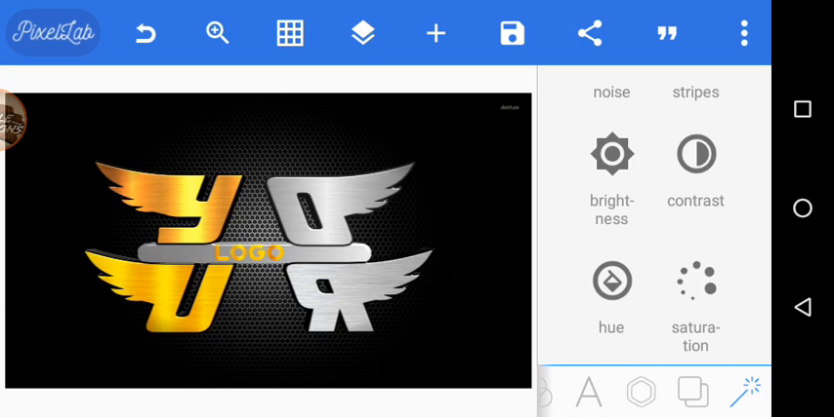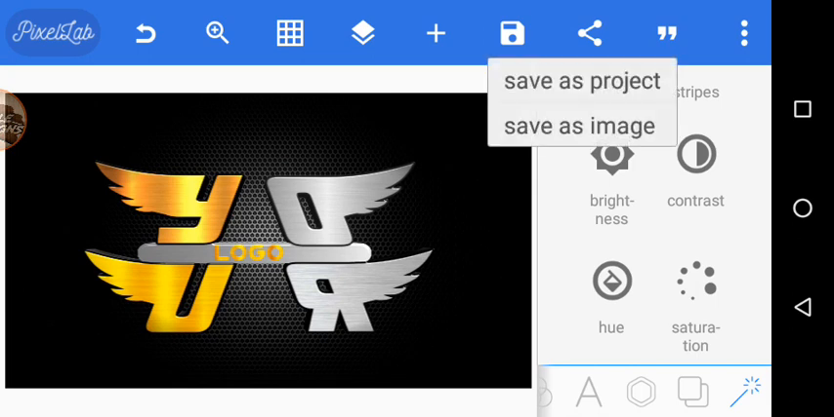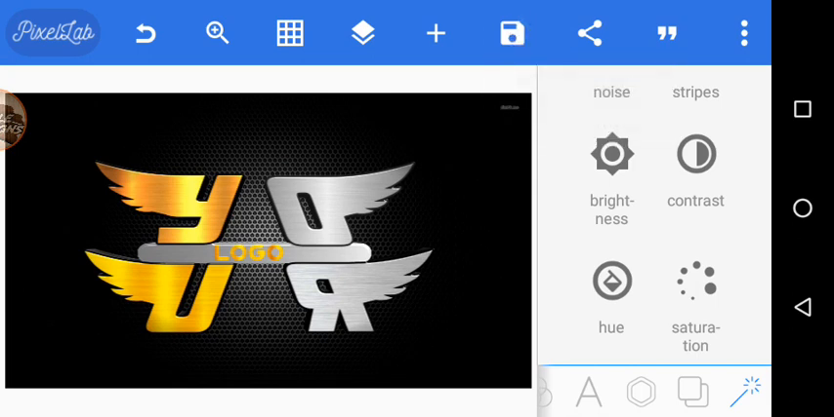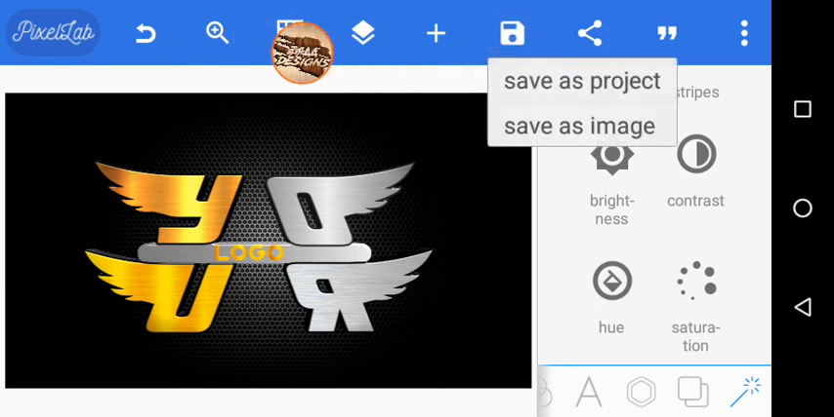So we want to save this now. It's the last part. So we're going to click save, this button over here. So let me bring, okay, that is the button. So click that. I'm going to click save as image. Or if you want to work on this later on, you can save it as a project. So we're going to click save as image.